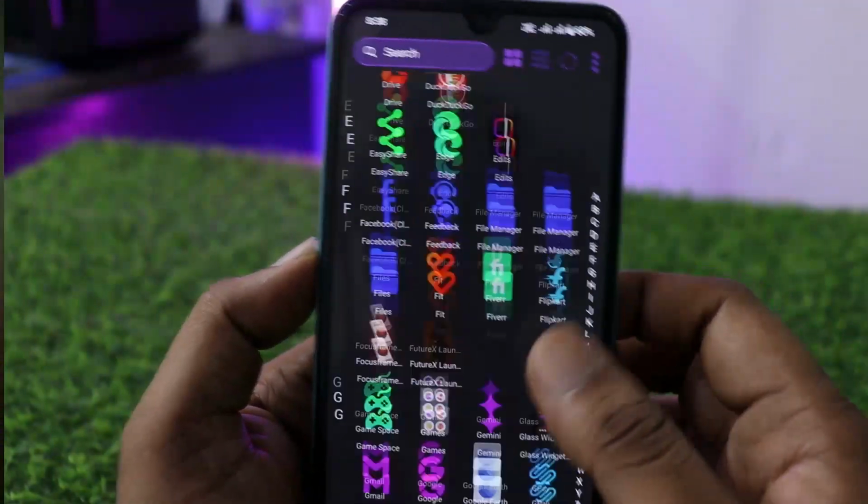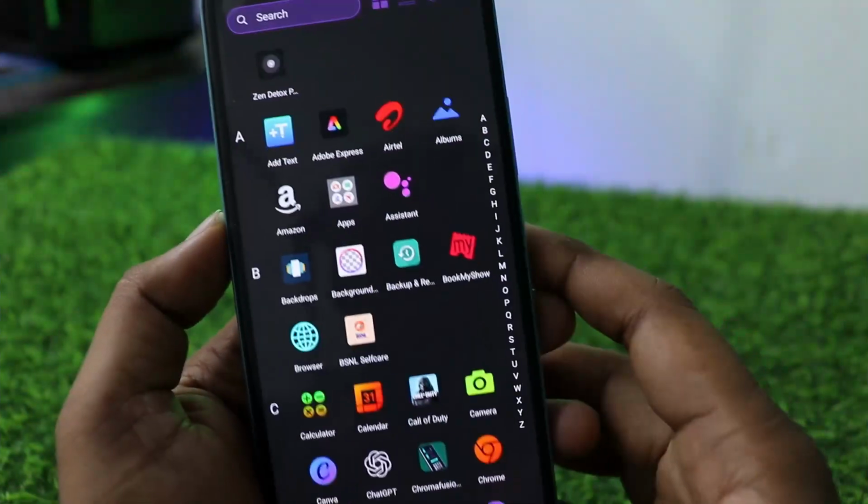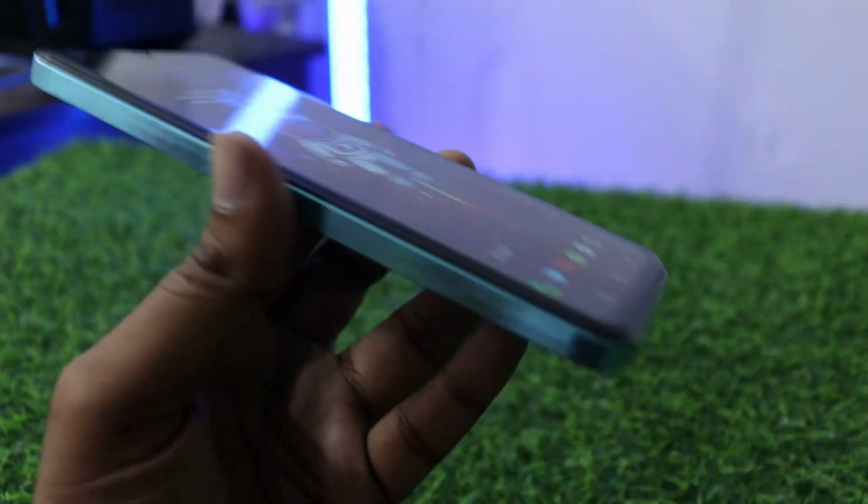And in the app drawer you can find all the applications which are so colorful, followed by the same colorful icon pack. I think if you just need a minimal look, just try this.